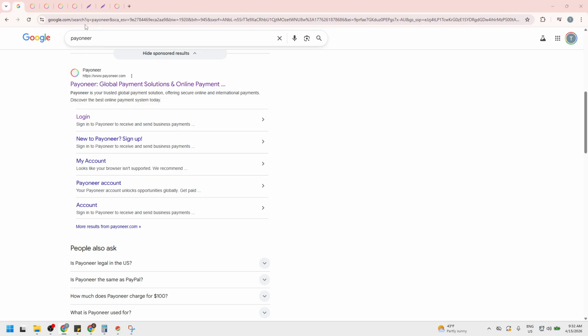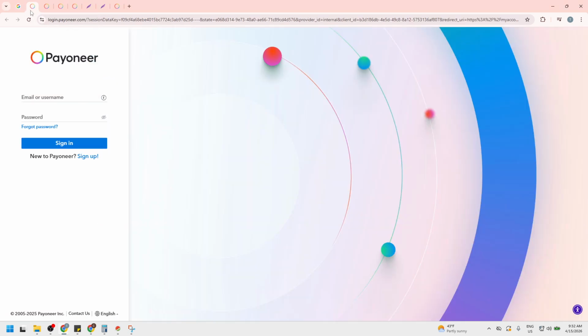Start by opening your web browser and searching for Payoneer. Before you click anything, confirm you're heading to the official website. Look for the secure padlock in the address bar and check that the URL is the legitimate Payoneer domain. This helps you avoid phishing pages and keeps your account safe. Click the correct link to reach the official site and then log into your existing Payoneer account.